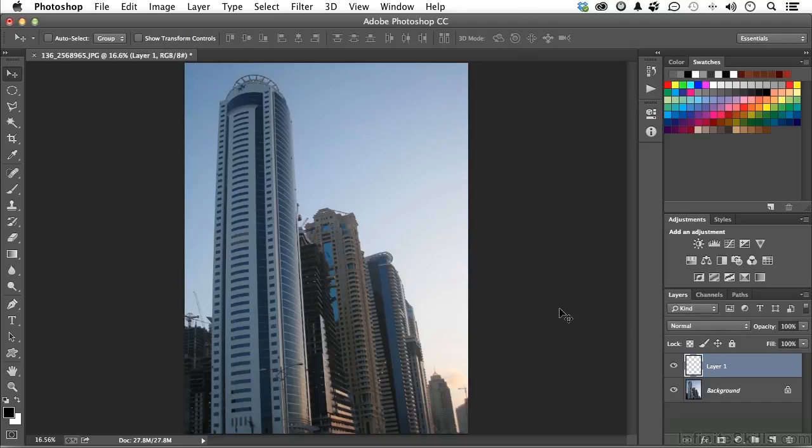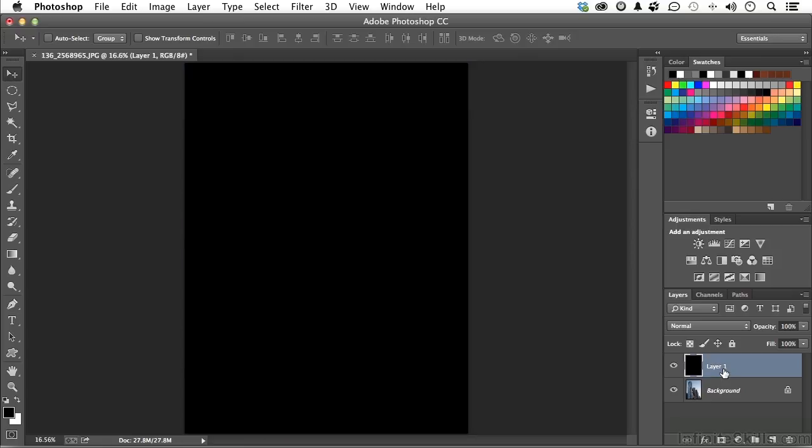Press the letter D, as in David, on your keyboard, which will give you your default colors of black and white. Now, to fill a layer with the current foreground color, if you're on a Mac, hold down the Option key and press the Delete key. If you're on Windows, hold down the Alt key and press the Backspace key. They are the same keys, just different names. So we got it black.